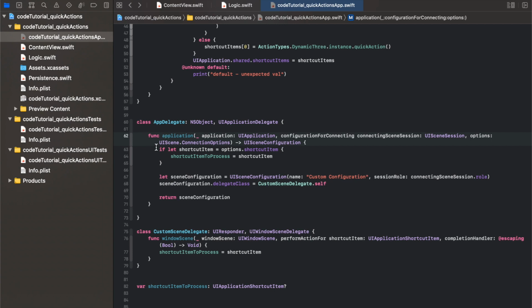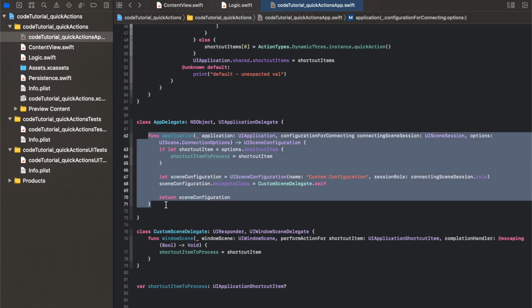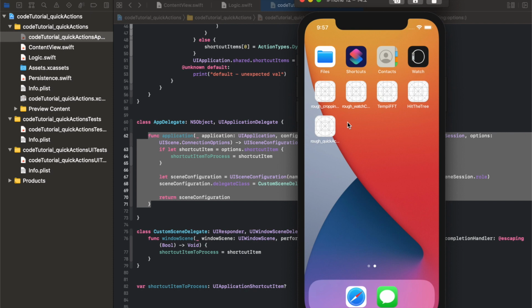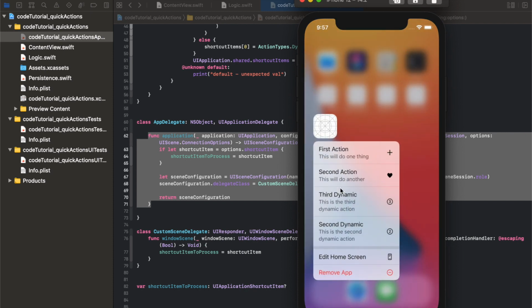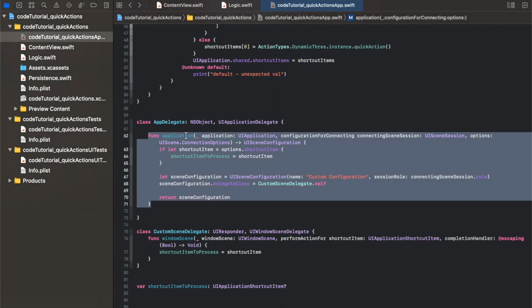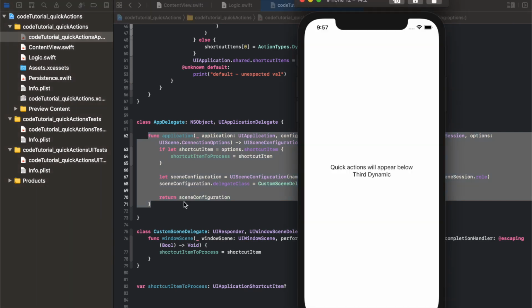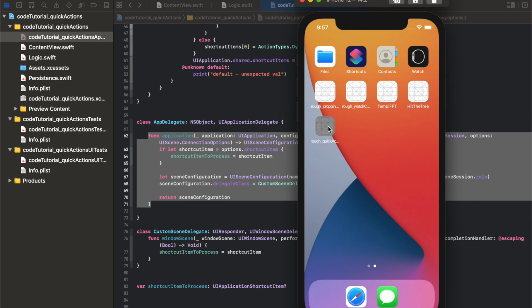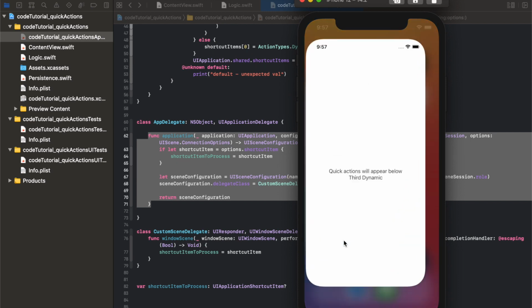This one right here is essentially what happens when you click on a quick action but the app has not yet been running. So this area is what runs when, for instance, let's kill it, and then I click on one of these quick actions. Boom. That ran through here. Because it was killed, it was not active at all, and then we opened it. As opposed to now, when we're in the background and we hold down and go to second dynamic.